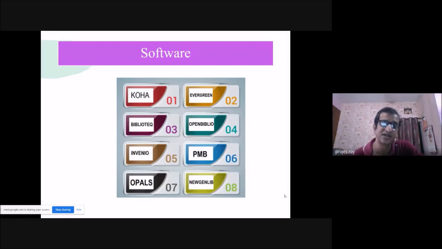If you think about the different software available in the market, all these eight softwares are freely available in the market. So you can download them on your computer. It's a very interesting software. Koha, Evergreen, Bibliothèque, OpenBiblio, Invenio, PMB, OPLAS, NewGenLib.